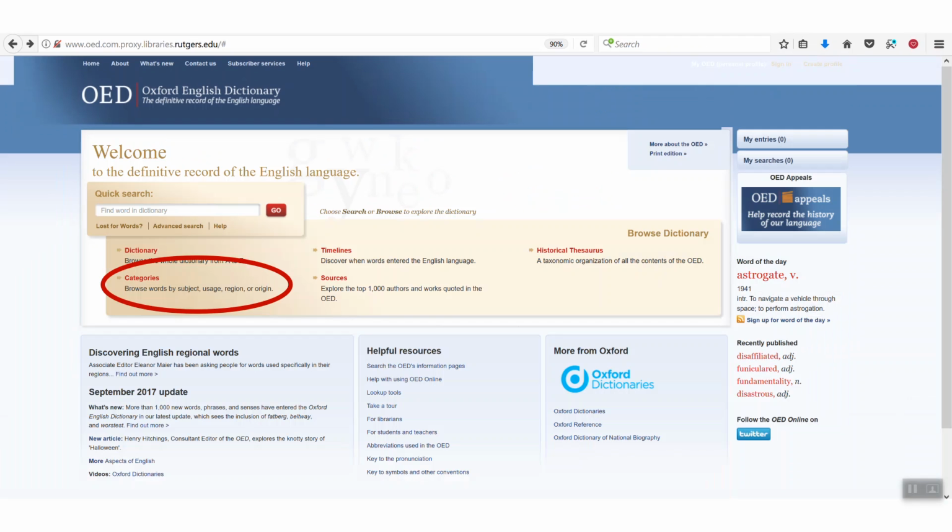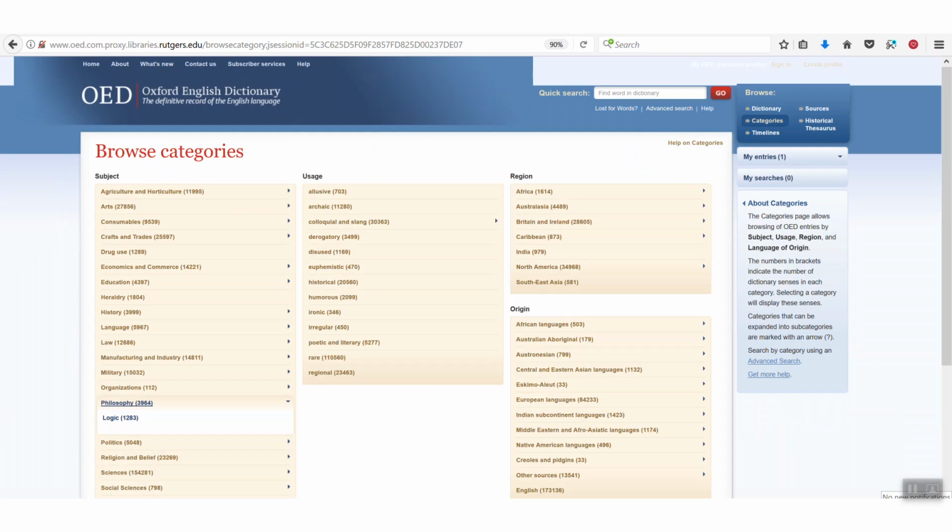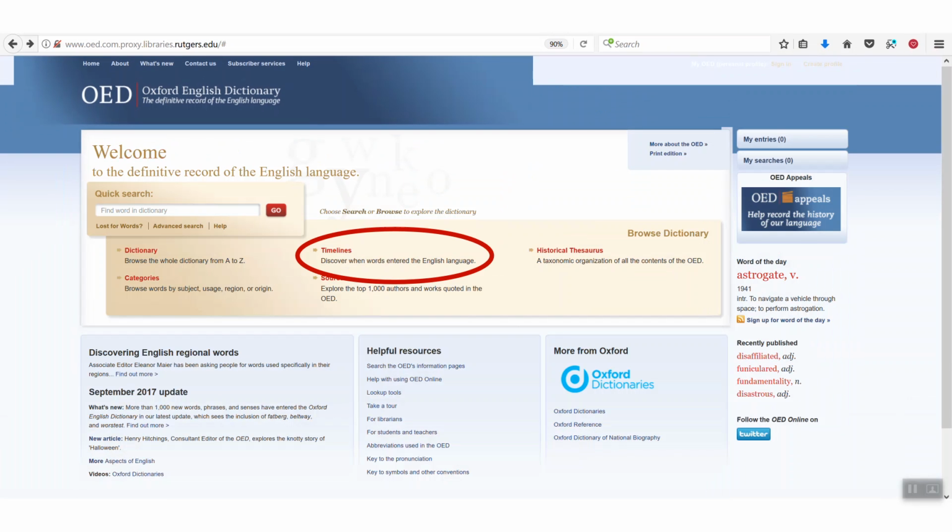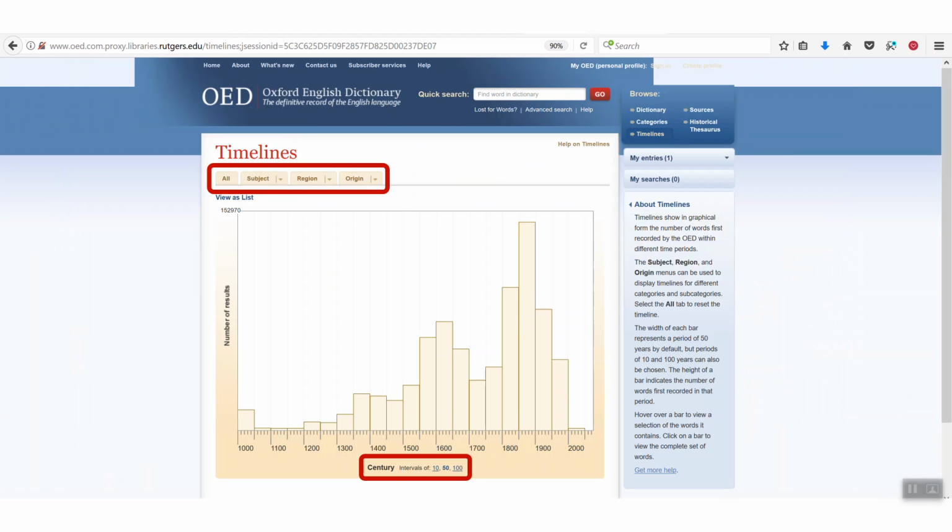You can also browse categories, subject, usage, region, and origin. You can look at timelines to discover when words entered the English language, and this is what the timeline looks like. From the top, you can limit it by subject, region, or origin. And at the bottom, the default shows intervals of 50 years, but you can change that to 10 years or 100 years if you'd like.